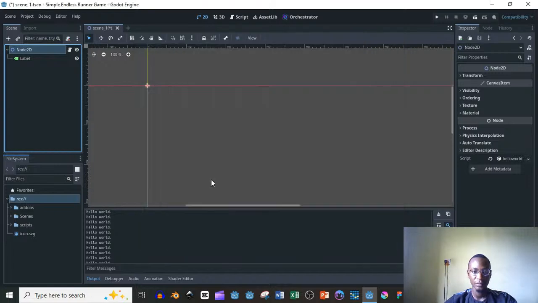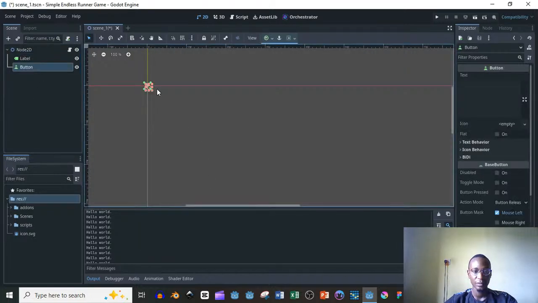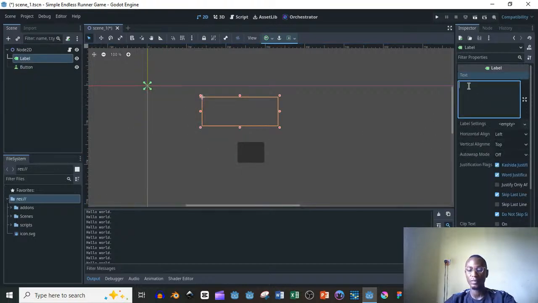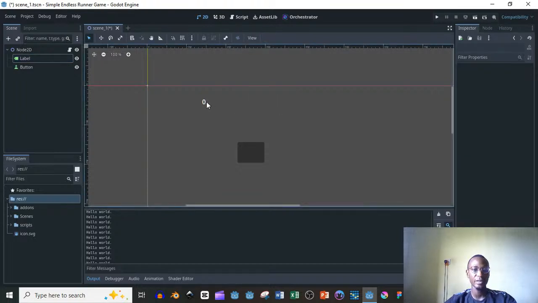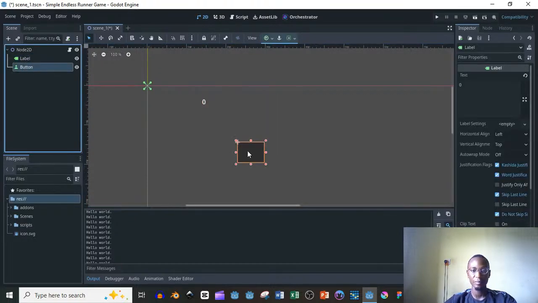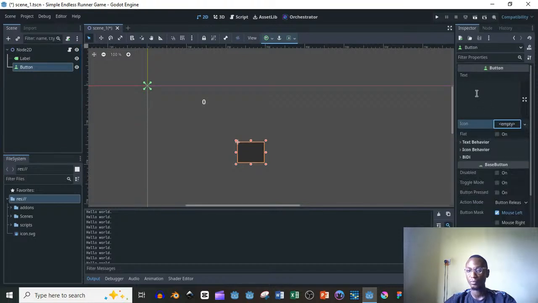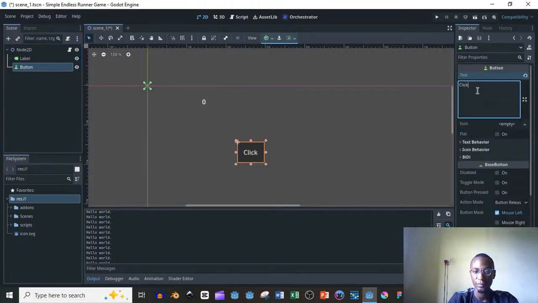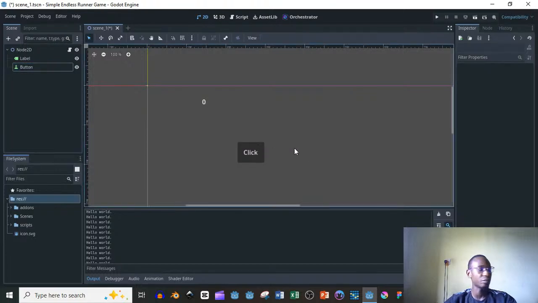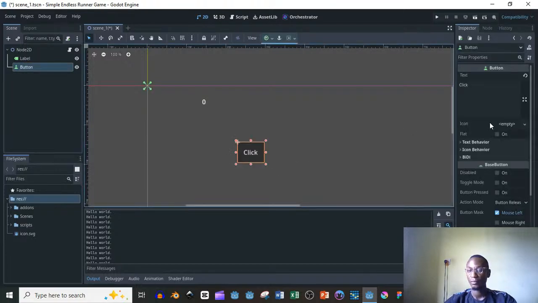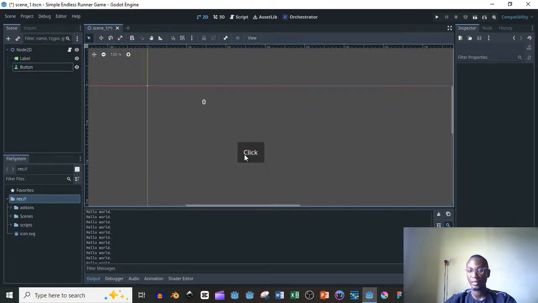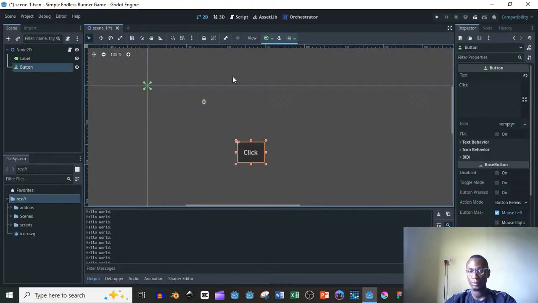With the button, I'm just going to drop this here. Let me put a placeholder in the label, like 0, so that I will know where my label is. And for my button, I'm going to put something here. I'm going to say click. So I have something that will be seen there. I'm just going to select that again and change the location. Okay, I think I'll leave it here. I want it so that whenever I click this, it's going to display hello world on this particular screen.